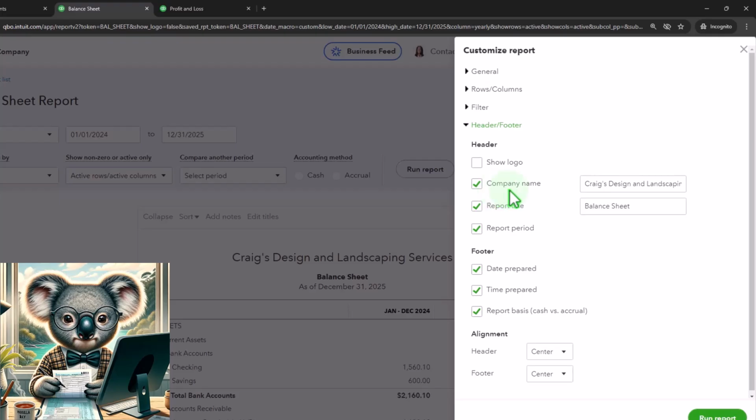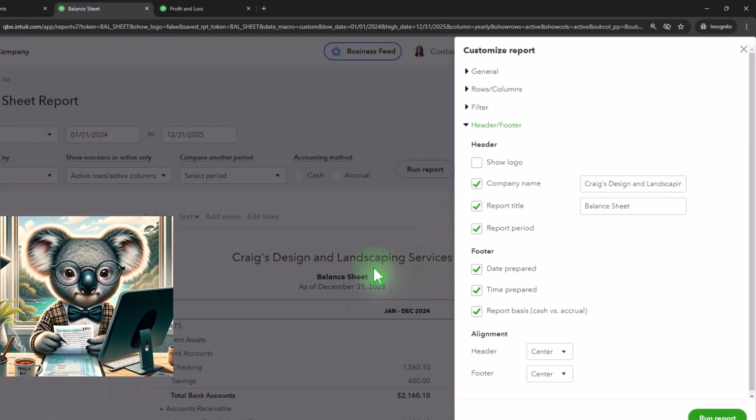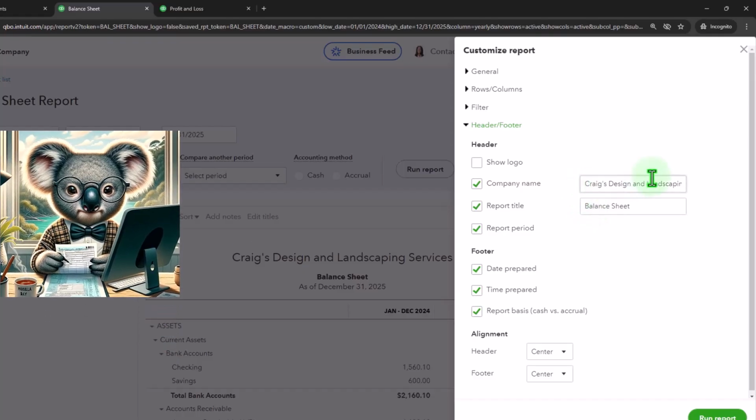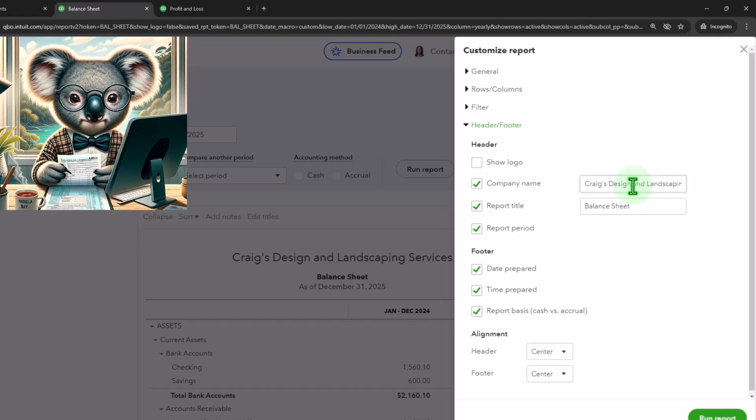So if we want the company logo, company name, this is checking it off. If I uncheck it, it would remove the company name. And of course we could actually adjust the company name. That's a little bit redundant as well, because I could change it by just clicking in here and changing it. So then we got the report title, the balance sheet, which once again is a little bit redundant because I could click in here and change the text.